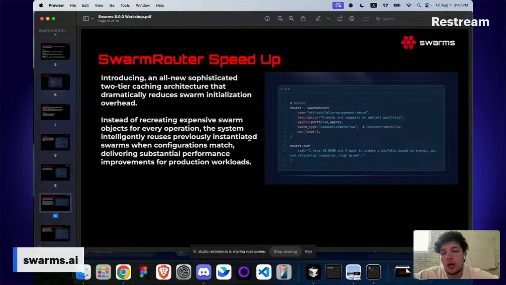Swarm router. So Swarm router got a pretty significant speed up. For those that don't know what Swarm router is, it's basically a simple interface for interacting with all of our most used multi-agent architectures. So you could use sequential workflow, concurrent workflow, hierarchical workflow, any workflow that you like using the router.